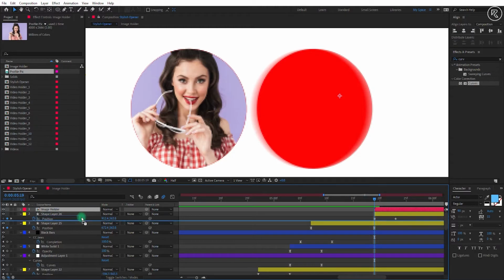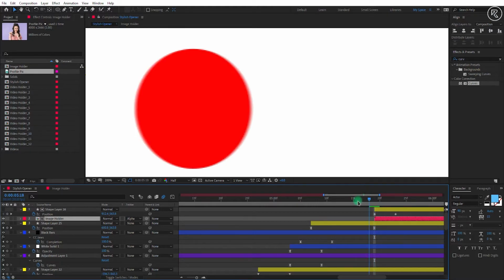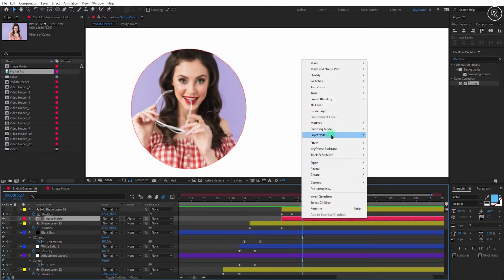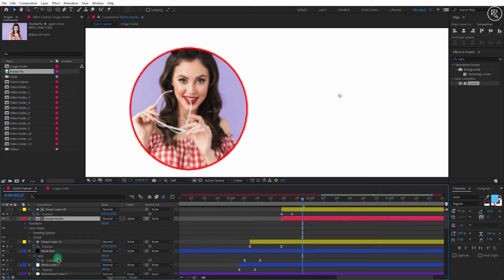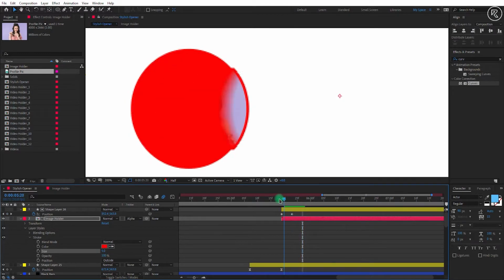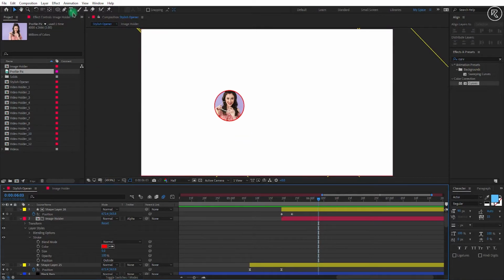Place the image holder below shape layer, and change track matte to alpha matte. Now add stroke effect in image holder layer. Open stroke options, and change size to 5. Cool.